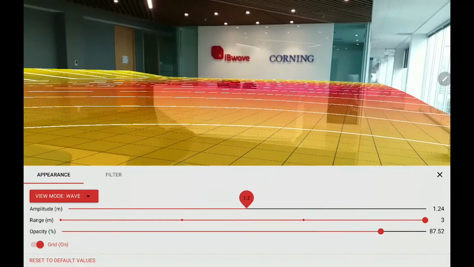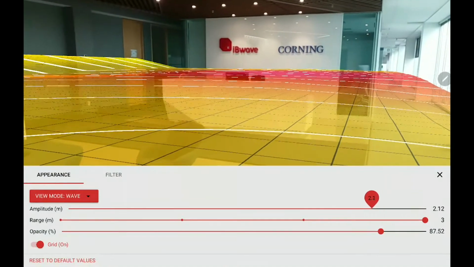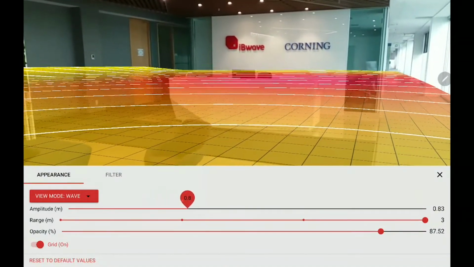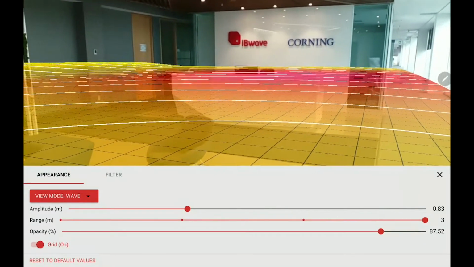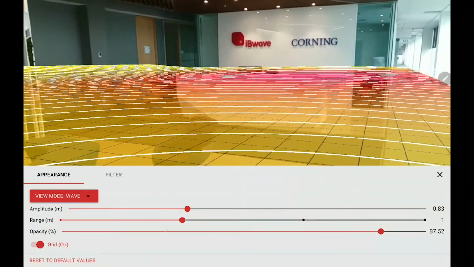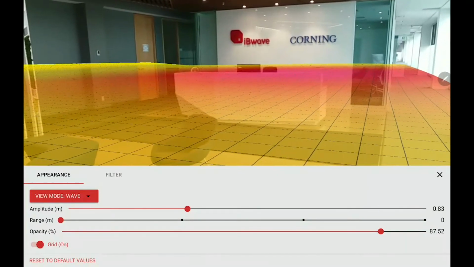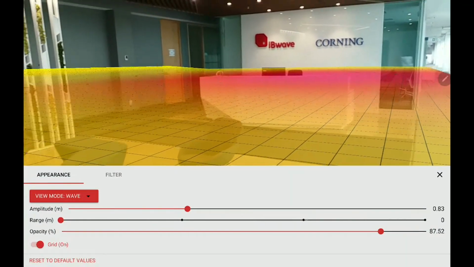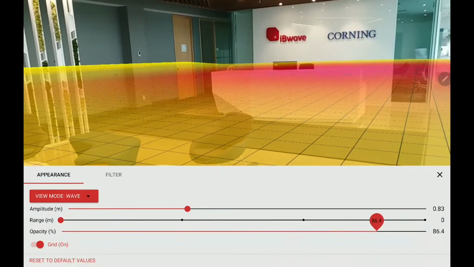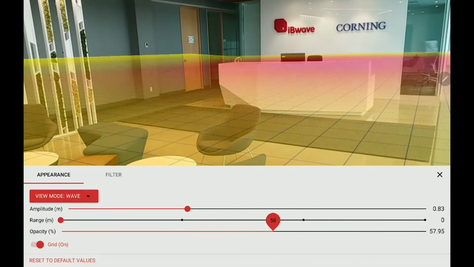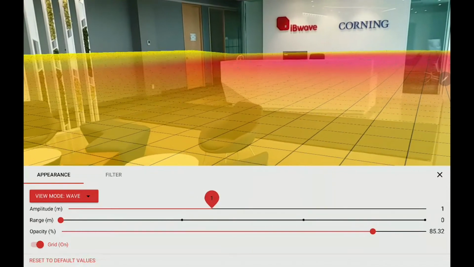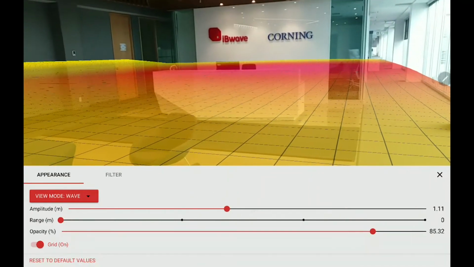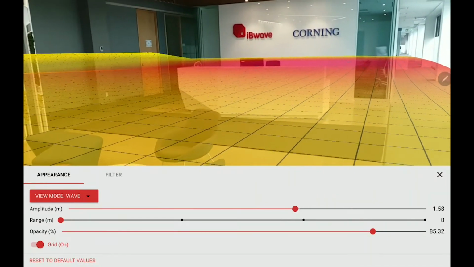From here, you can change the amplitude of the wave, how high you want it to go. You can select the range of the circles, or if you don't want to have them at all, you can put them to 0. And you can change the opacity of your map. So if you want it fully opaque or semi-transparent, you can play around with the settings and find what you like.